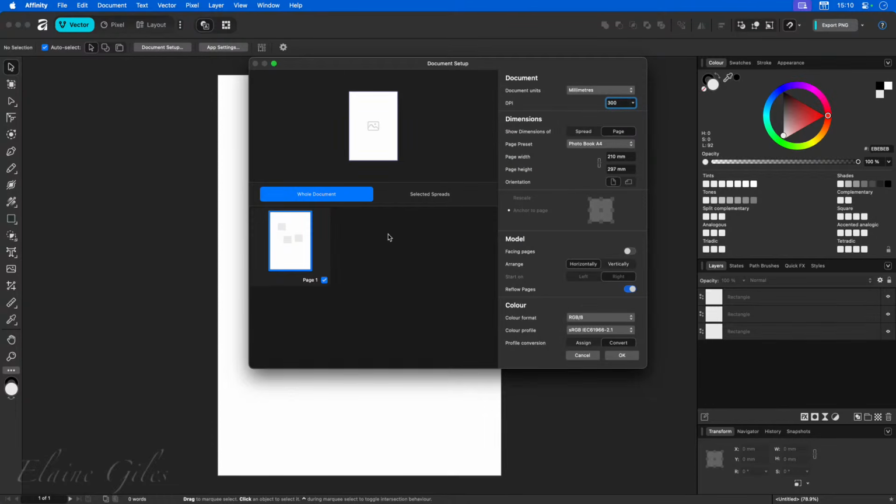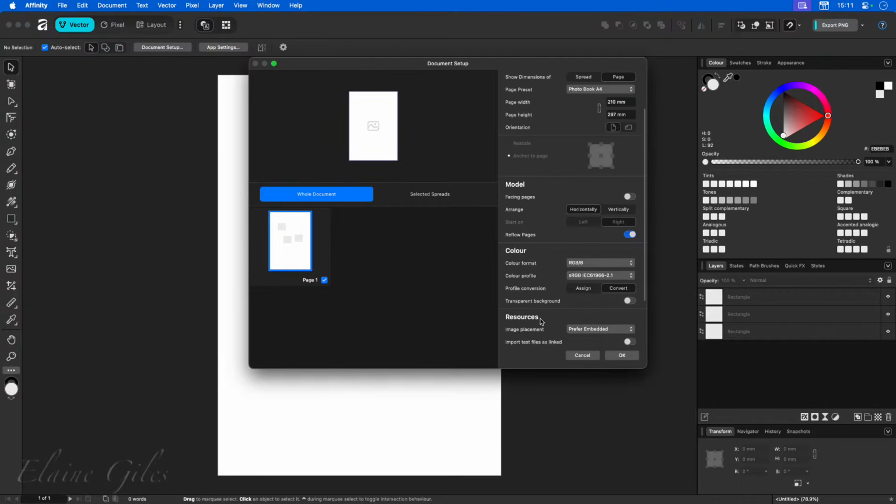And that takes you back, although it doesn't look quite the same, it takes you back to the same range of options that were in the initial document setup dialog. This document setup isn't letting you choose a different size. What it's doing is letting you configure the document you have open. So although it's saying page preset, photo book A4 and sizes and all other kinds of things, you scroll down a little bit and you will see the same 4 options here. So we can see that we did choose RGB and we did choose this sRGB.